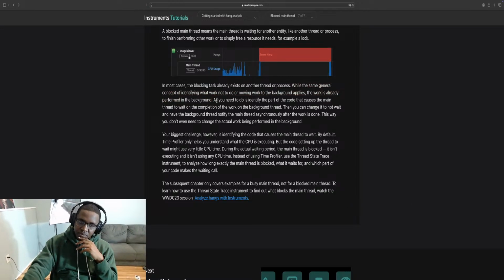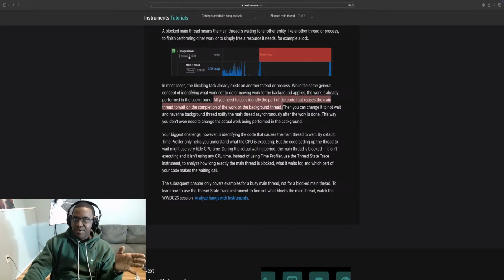The next thing is, all you need to do is identify the part of the code that causes the main thread to wait on the completion block of the work on the background thread. So we have to find out where in our code the background thread is causing so much work to be done. So maybe we have a function making an API call, but this API call is downloading a massive set of files, or maybe we're not doing pagination and we're just pulling down a huge set of data.